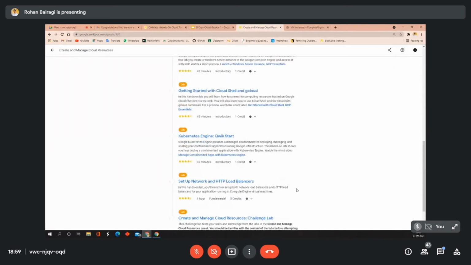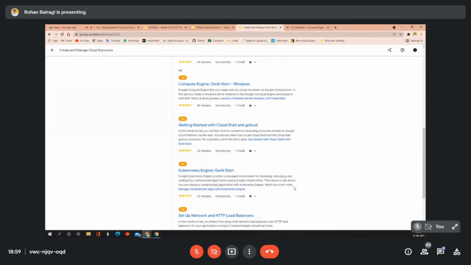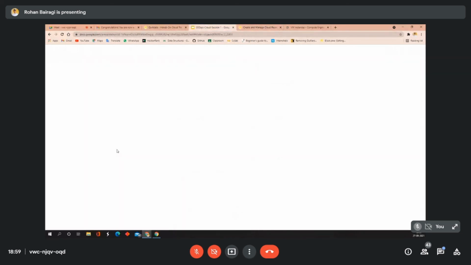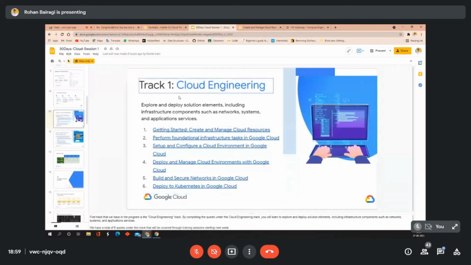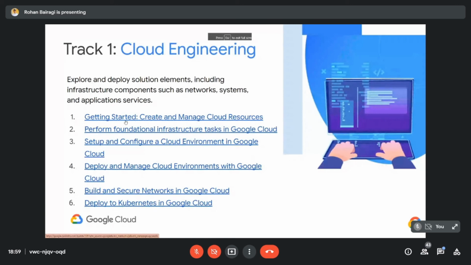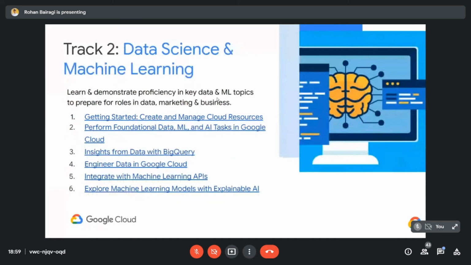And out of those 84 labs, there are some similar labs also. For example, you can see this is track 1. In track 1, the first quest is Getting Started: Create and Manage Cloud Resources, and it is the same for track 2 also, that is Getting Started: Create and Manage Cloud Resources, and the rest of the things are different.